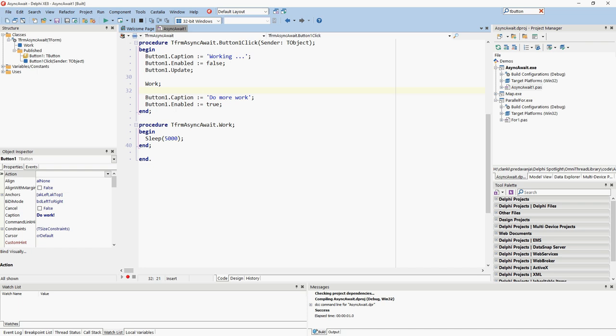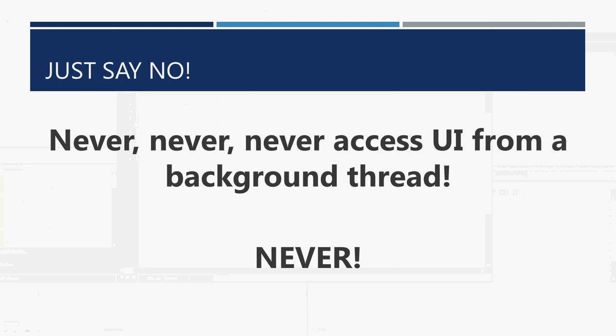Never. If you remember one topic from the presentation, let it be this. You should never, never, never access or modify user interface from a background thread. Never.